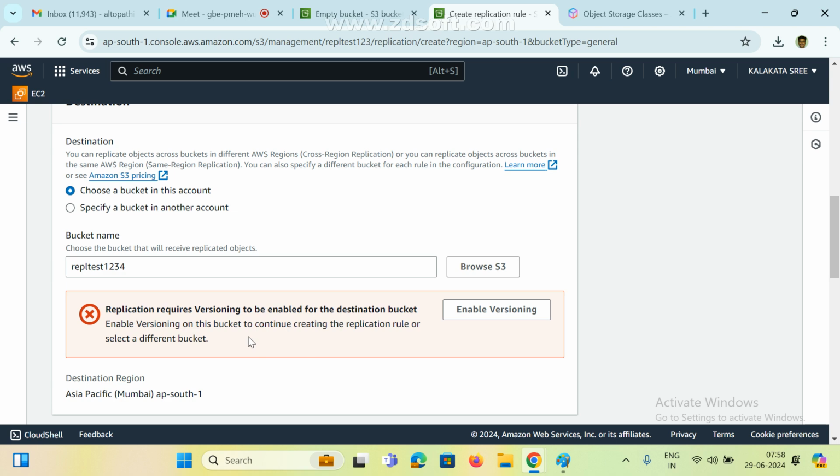For replication to work, what we need to enable is bucket versioning. Versioning should be enabled, otherwise it won't work. Replication requires versioning to be enabled for the destination bucket. For the source I already enabled it, but for the destination bucket I didn't select versioning.